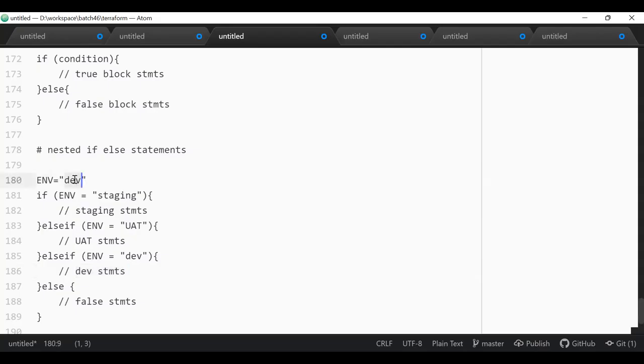Or if I change something here, staging, my environment now I'm working for the staging, then staging related statements will be executed. Or if I specify that environment equal to empty, then it comes to this else block.